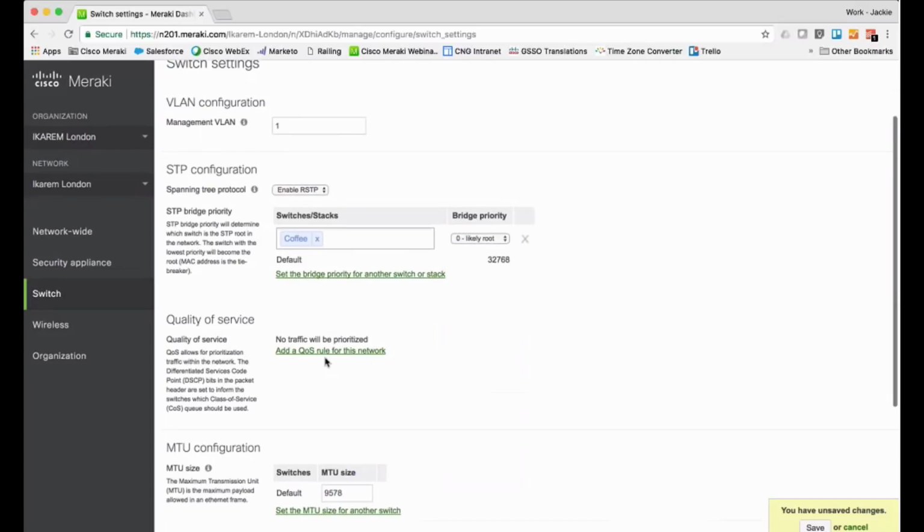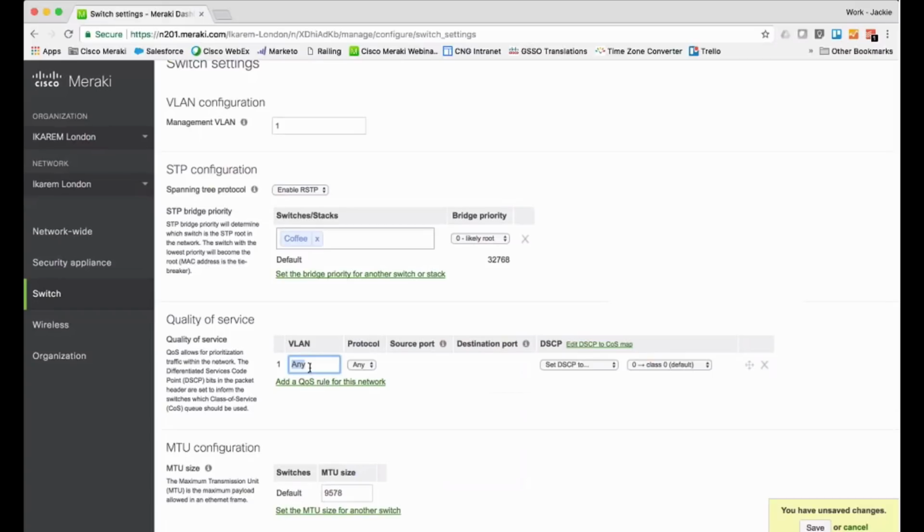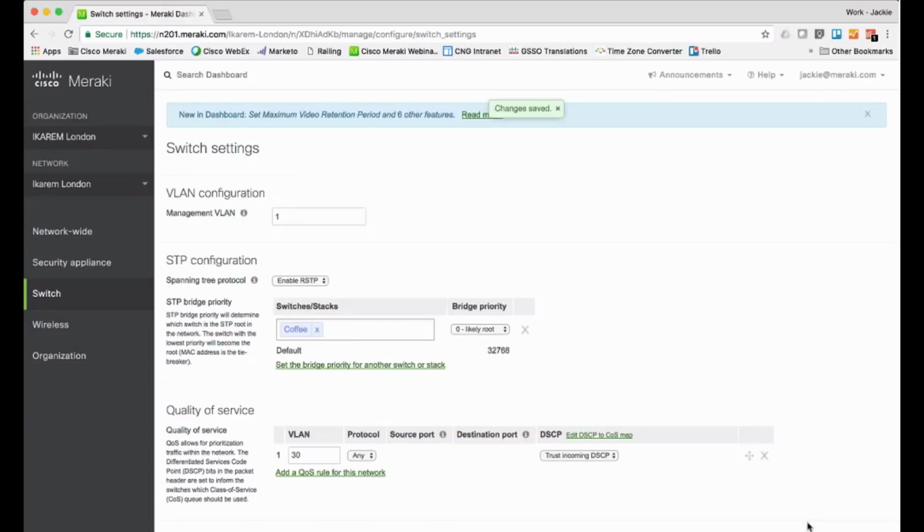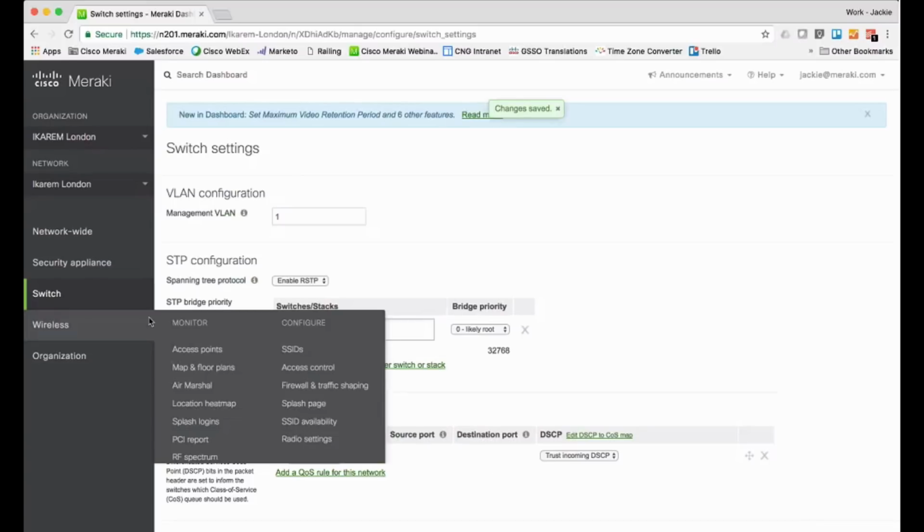Then down here, we can set a quality of service rule. So I'm going to set our voice VLAN, which is 30. Set that up. You can choose your protocol. And then set the DSCP traffic to a certain class of service mapping. Or, you know what, I already have it tagged, so I'm simply going to trust that incoming DSCP tag. But that's it. That's as easy as it is. Click Save. And now we have set up rapid spanning tree as well as a quality of service rule. Very, very simple to do. Job done.